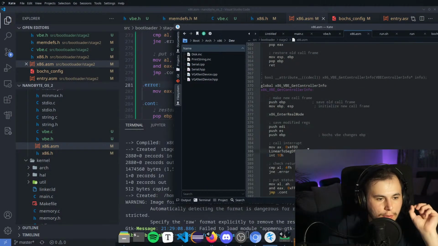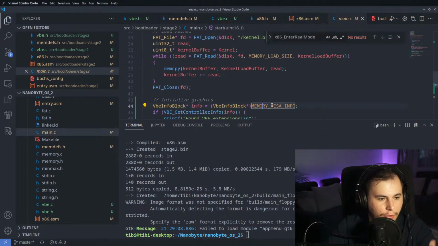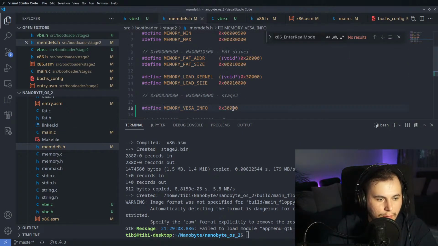Okay, let me try something else. Maybe it's this memory address, it doesn't like it. Let me see what I set it to in the other one.